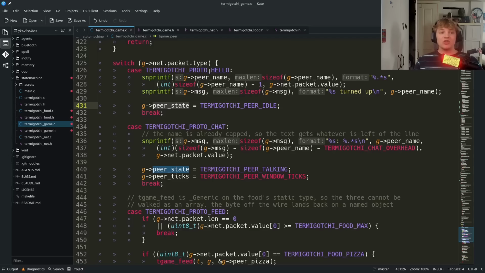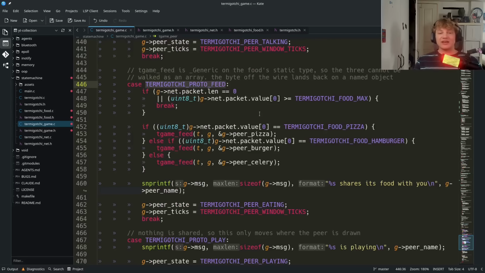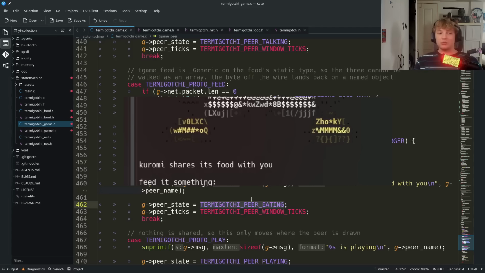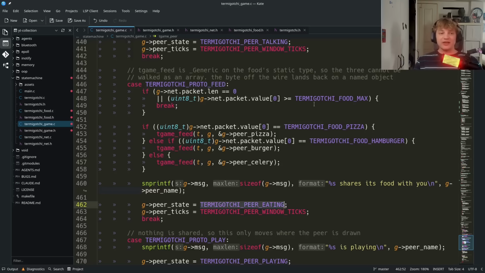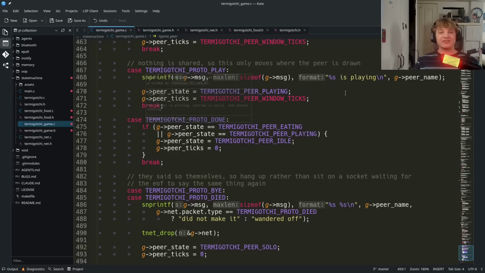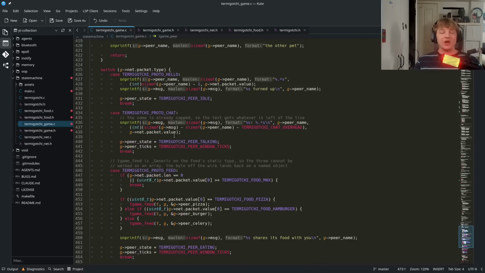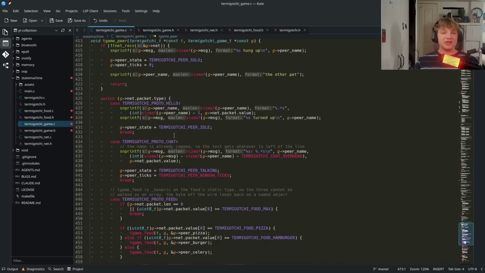So for example, the peer says hello, we go to idle. The peer sends a chat message, we go to talking. The peer says that it's feeding, then we go to the peer is eating. And consequently, the peer actually feeds us as well. So we both go into the eating state. If the peer is playing, that's a solo activity, so we don't partake in that. We just track that that's what the peer is doing. And so you can kind of see we can track events based on this event-triggered state machine run.